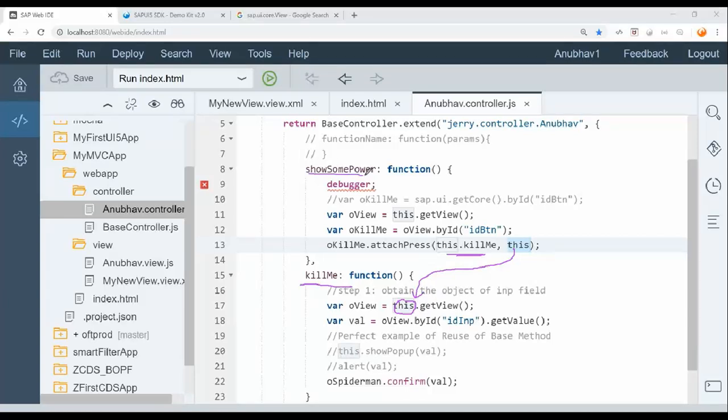So in my current show me power method, this pointer is pointing to the controller. The same thing I have passed here. Is this concept clear to everybody? How to pass the instance of this pointer, the controller object, to the event handler using JavaScript code, whether it is in the view, this JavaScript code, or whether this code is in the controller. So many concepts we have covered in today's class.